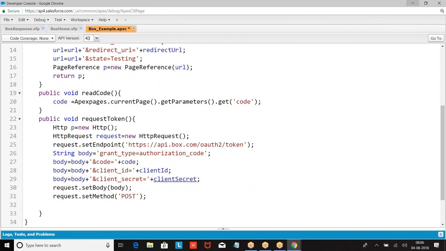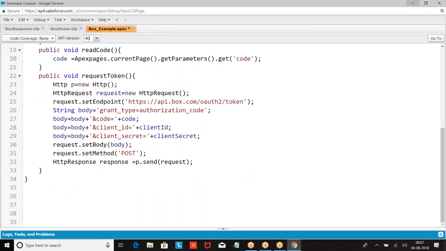Set body, set method. P dot send request. I hope you're clear. This is the endpoint, this is the body, then this will have client ID, client secret, and the method is post. We're going to get a response.